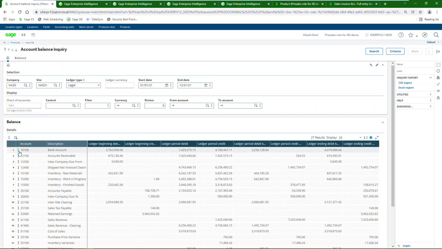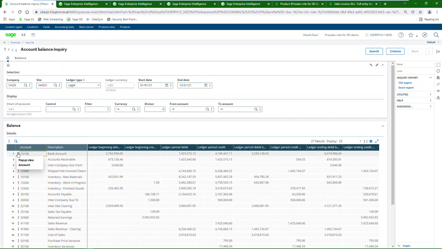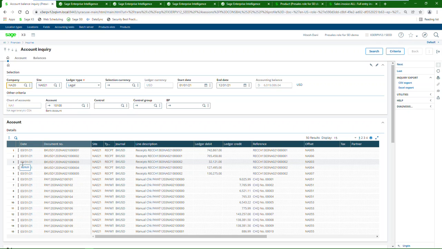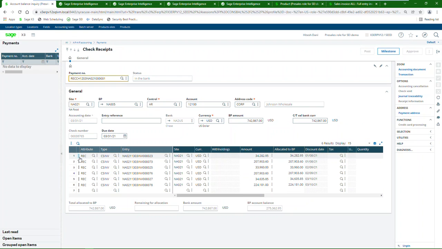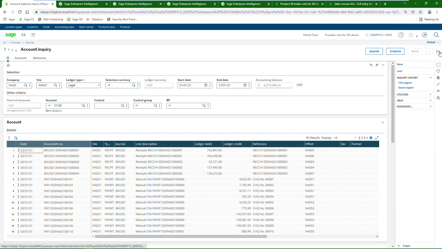Bank account, I have a certain amount. I can drill into the bank account, look at all the transactions that are coming in, drill into a receipt, look at the payment, and from here I can actually drill into a specific invoice. There is full traceability in terms of information coming into your financials right to the source. That is from a natural account perspective.